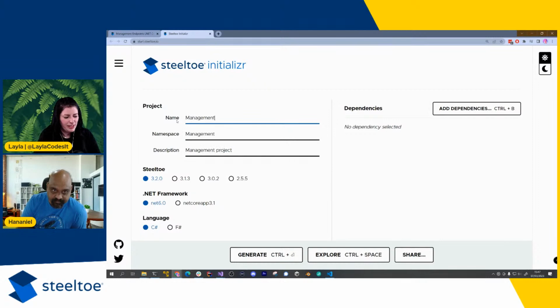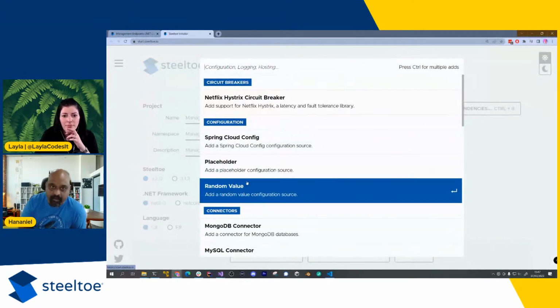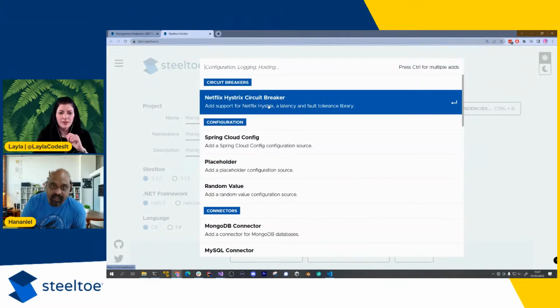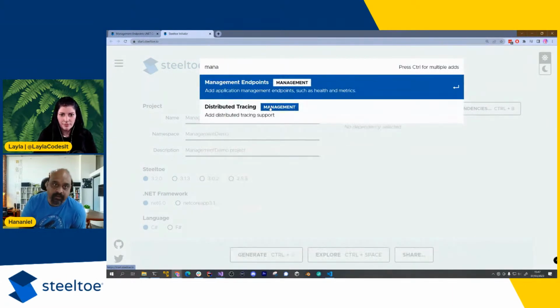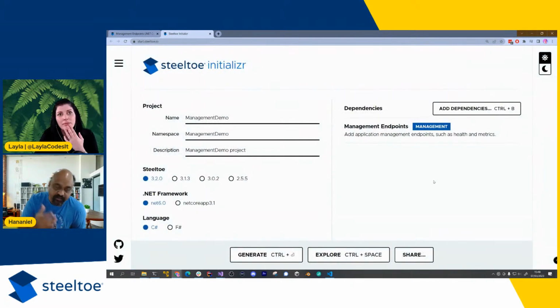Management demo, because we're going to do a management demo. Yeah, and we can leave the namespace the same, and then we can switch over. We can leave those defaults there. It's already on the latest in .NET 6, which is fine. We can add a dependency on management, so you can start typing management, and so you get management endpoints. Yeah, as you can see, you can add more, but for the purpose of this exercise here.